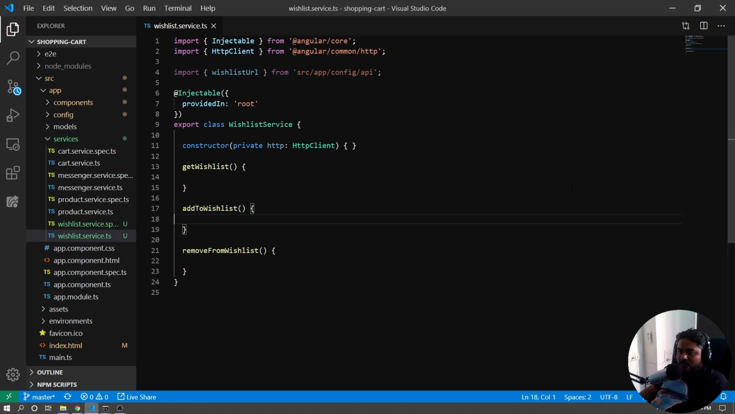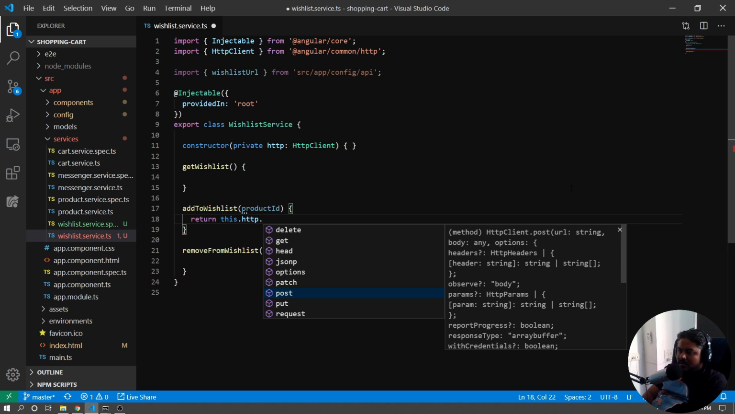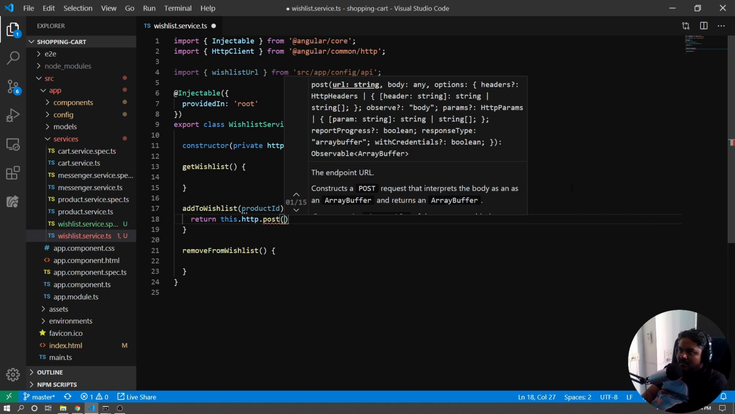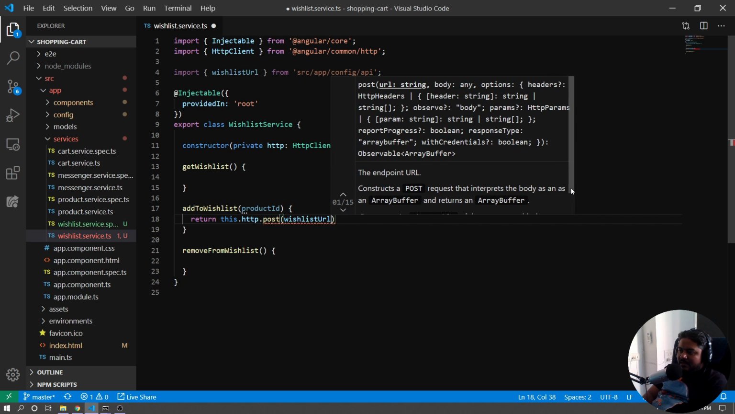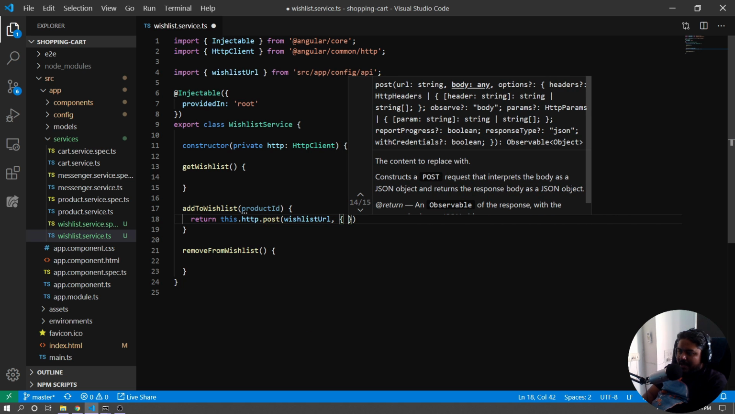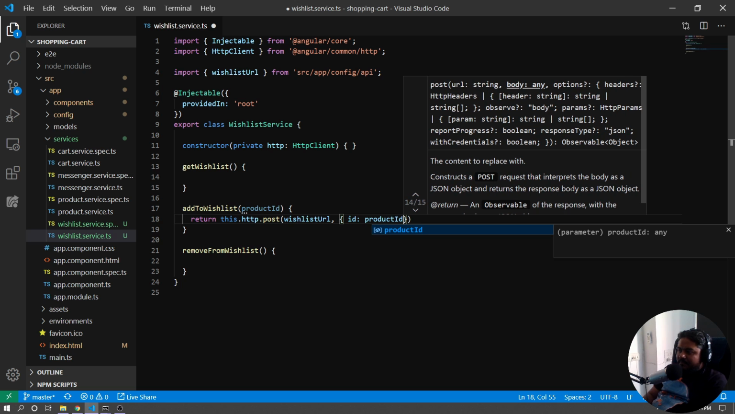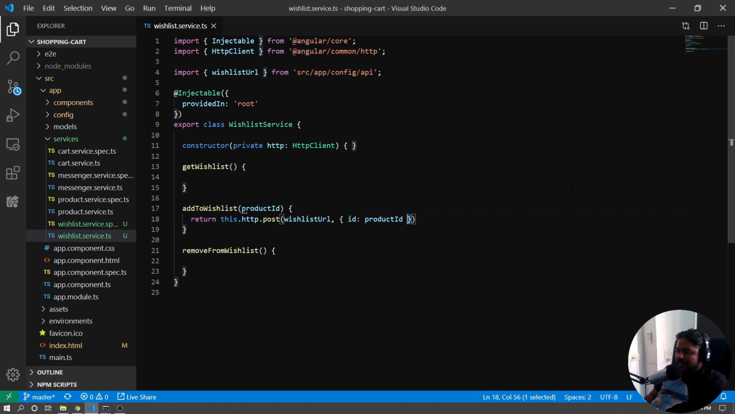So before get wishlist, we would like to go for add and remove functionality. So we'll first go for the add to wishlist functionality. And in this, I'd have a product ID passed in as an argument. And then I can return an observable like this dot http dot post, because it's an add functionality. The API URL is wishlist URL, and the object that I want to add is id to be product ID. There is a reason why I'm going for this sort of a structure, because JSON server wants an ID to be there always. But it is all dependent on what your server needs. As of now, we are limited to what JSON server can do, and that's why we are going for this.